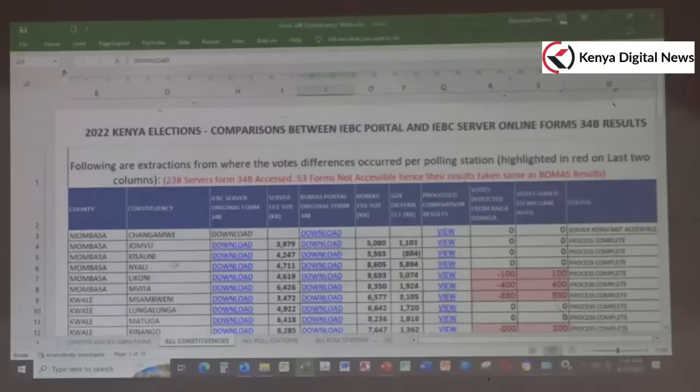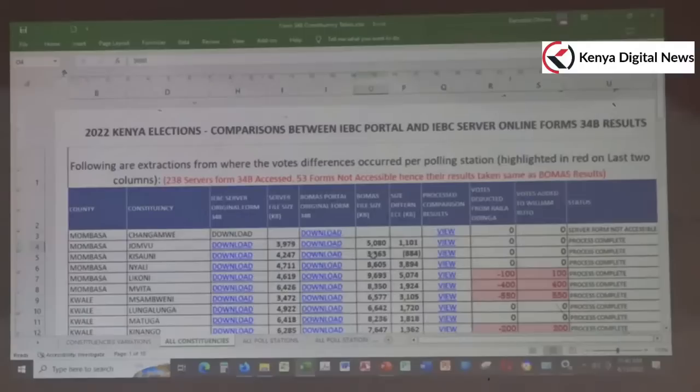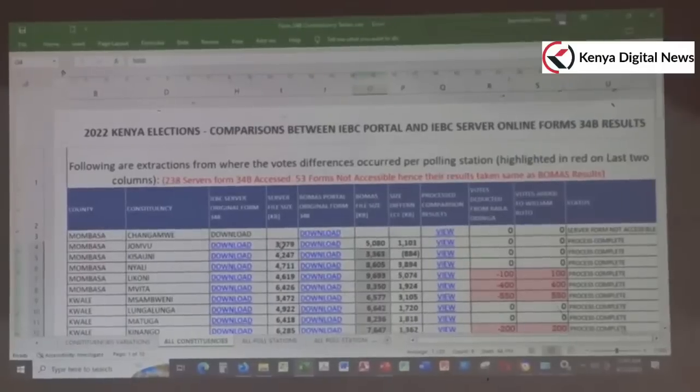Now, when we looked at them, we noticed that all the server forms were having this type of figures. Like now, the Jomvu has 3.9 megabytes, while Bomas is having 5 megabytes. And when you come to others, these ones are having lower megabytes, and the Bomas are having higher megabytes. If you look at it, you note that the scanners that scanned the forms at the Bomas were not the same scanners that scanned the forms that were being posted at the portal.